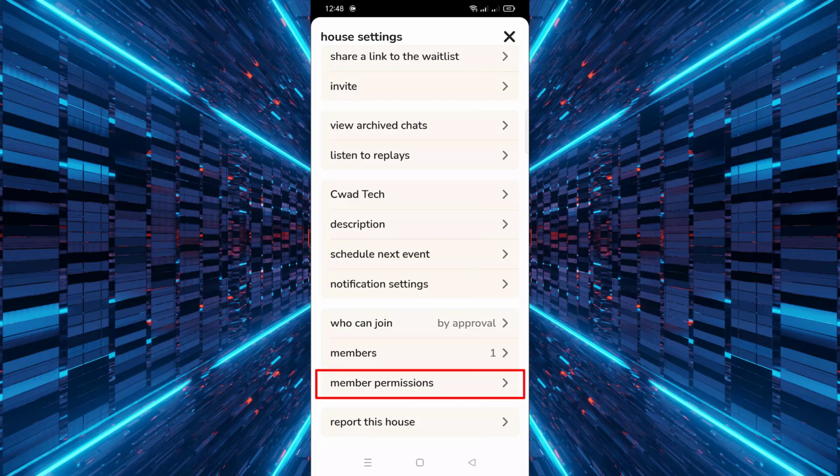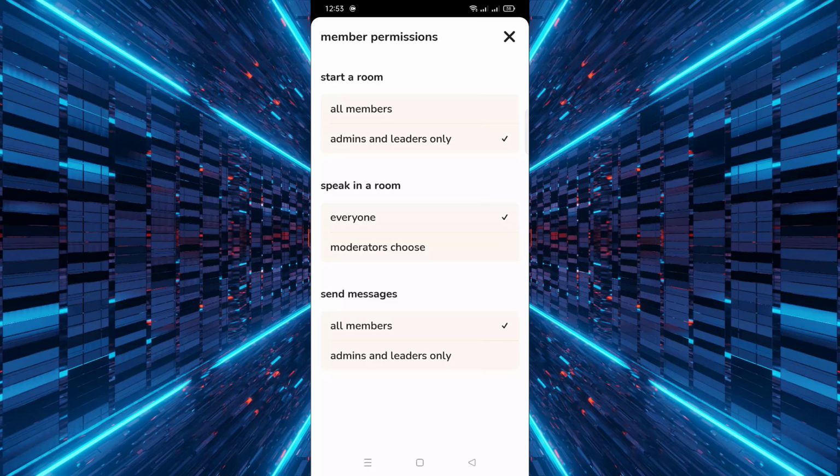Scroll down through the menu until you find Member Permissions and tap on it. In the Member Permissions page, find the section labeled Speak in a Room. Here you can choose between two options: Everyone or Moderators. Selecting Everyone allows all members to speak freely in your house rooms, while choosing Moderators means only designated moderators will have the ability to speak.